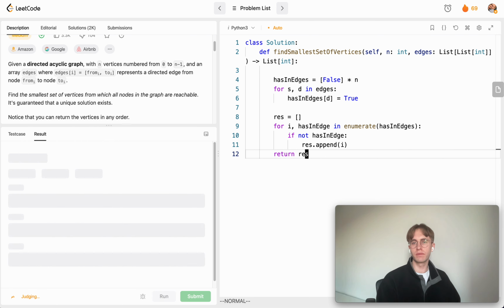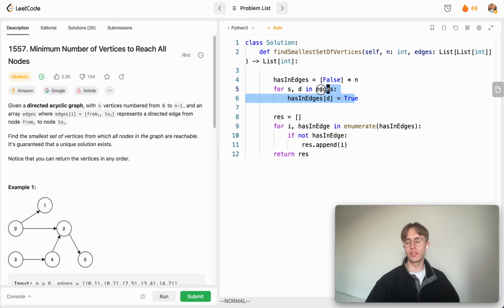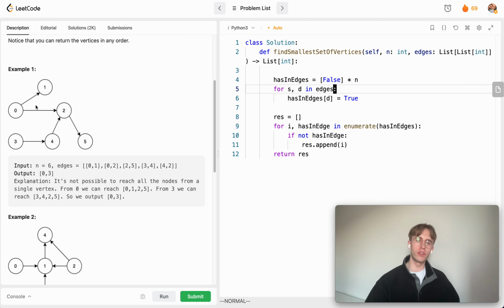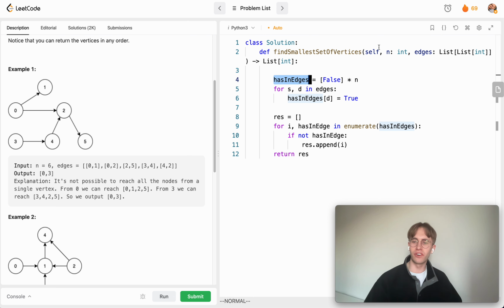Looks good. Let's try submitting. And success. So that's today's daily LeetCode problem. For time and space complexity, it's O of n time complexity, because we just iterate through all these nodes in our edges, and this edges array has the same number of nodes. For space complexity, it's the same thing, O of n, where we're using this has in edges array to mark whether or not each particular node has an incoming edge. So yeah, hope it helped, and good luck with the rest of your algorithms.